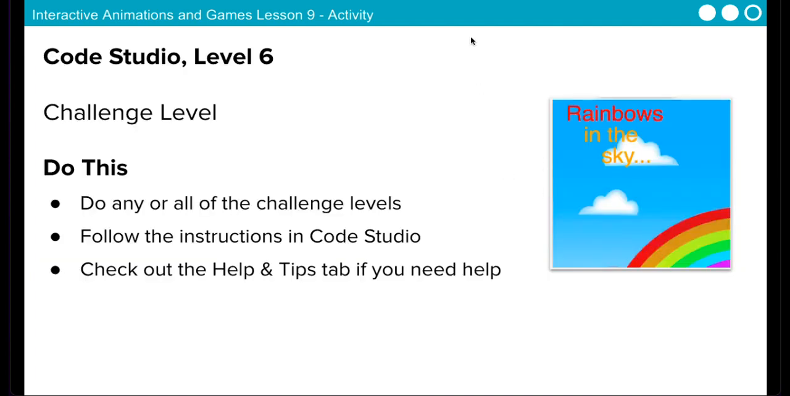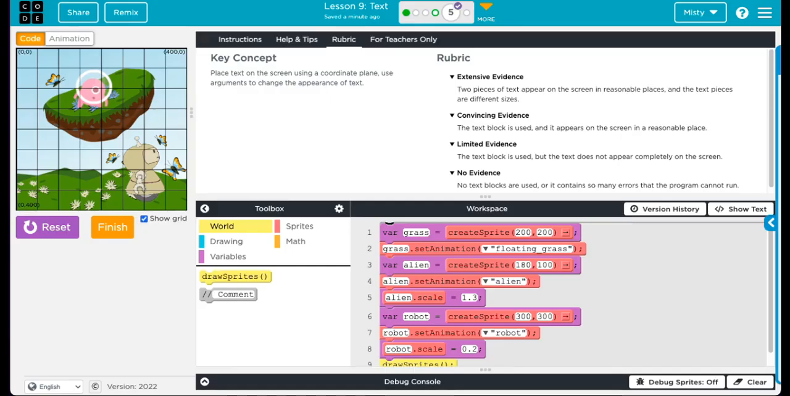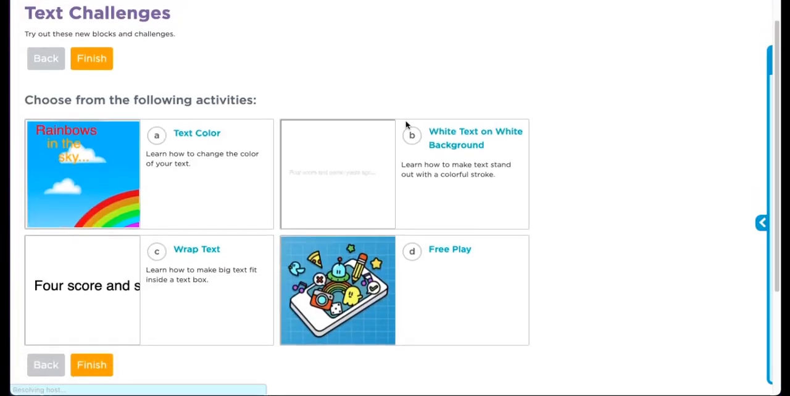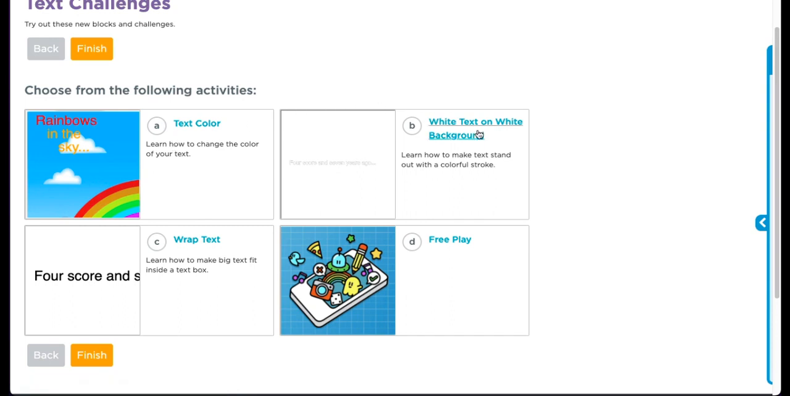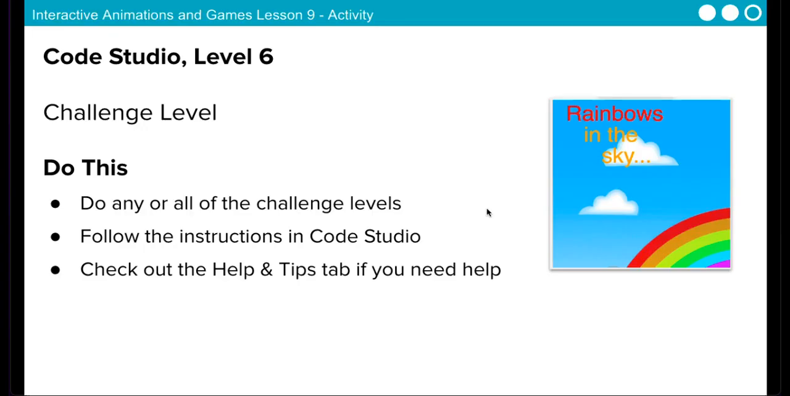Level 6 is our challenge level. It's always good to challenge ourselves, okay? On level 6, you have 3 guided challenges that you can choose from. Choose one for the sake of time. If you have time, because this was way too easy for you, then by all means, do them all, okay? I'm not sure if you might want to attempt the free play, but go for it, all right? Do any or all of the challenge levels.